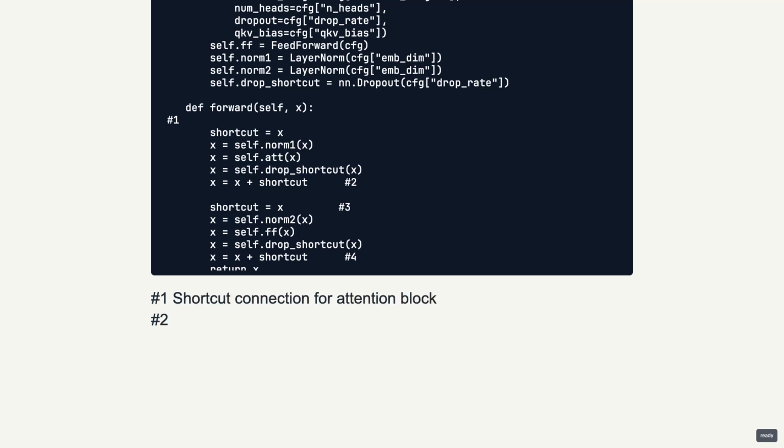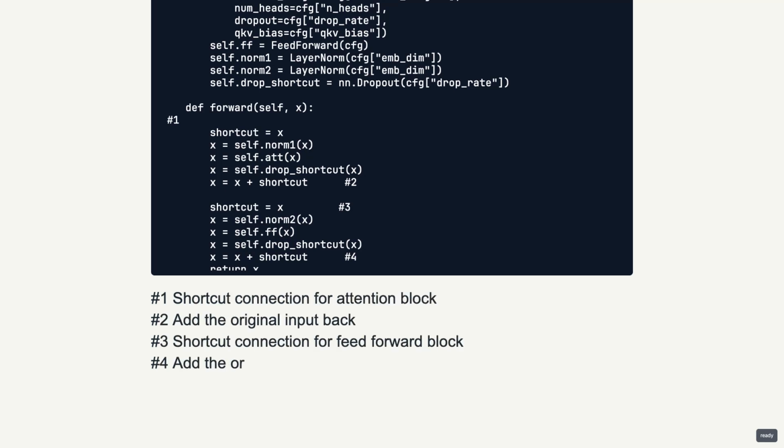Those 4 marks point to the residual connections. Each sublayer learns a correction, and the original signal is added back, so the model keeps the path for both information and gradients.